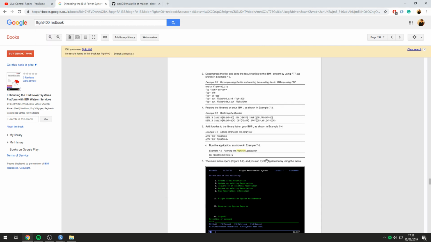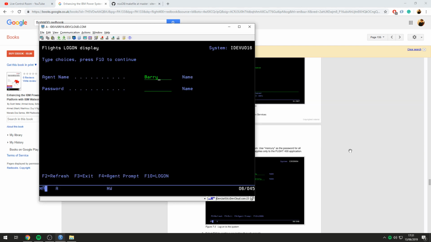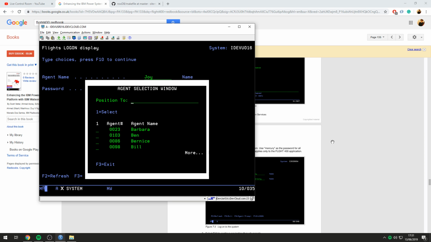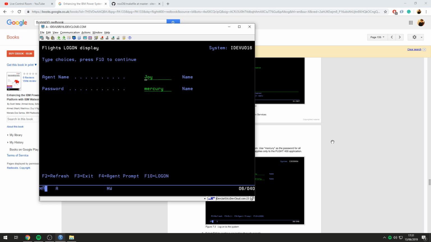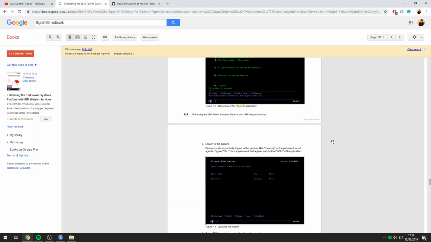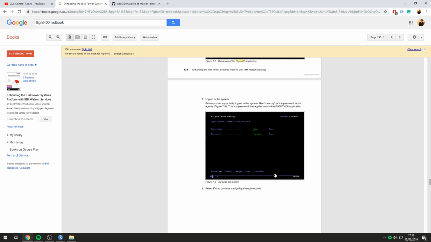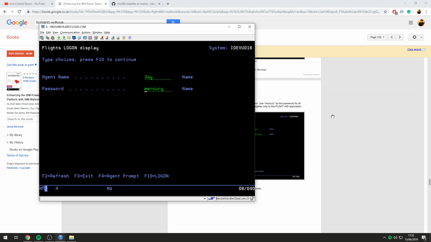Cool. It says when we need an agent name, I'll just put Barry, and it says the password is Mercury. Okay, Joy. Okay, these are the agent names. Where's Joy? Joy's on here, isn't it? Is the password wrong? Am I spelling it wrong? Mercury. F10. That's dumb.